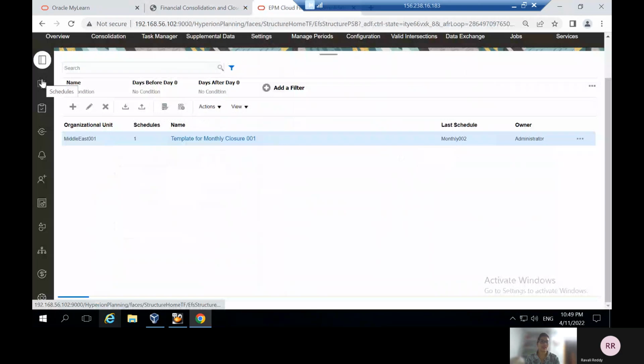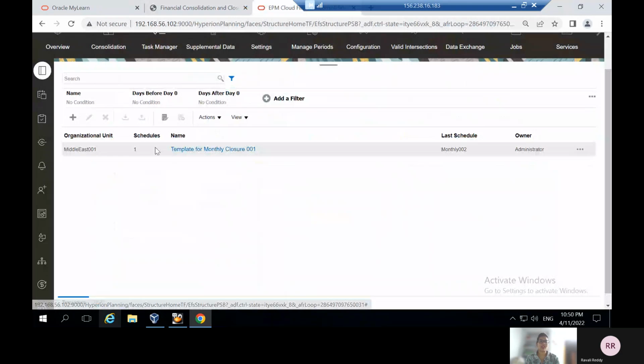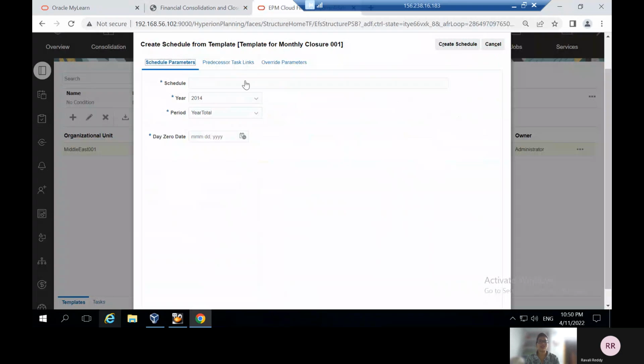So you can see here, coming to this schedule. This is the one I have created within the template. So to create a new schedule, you have to select this and you have to click on this template. Here you can give all these details. Once we have given all those details, we have to click on this create schedule. I'm not going to create any schedule. Why? Because I have already created one schedule under this template. I'm going to show you that.